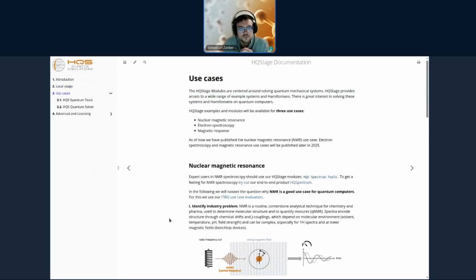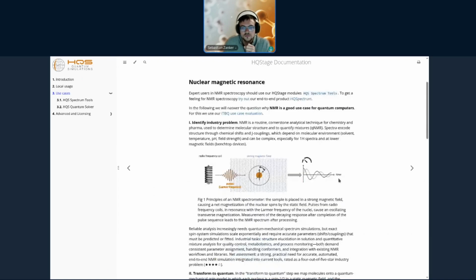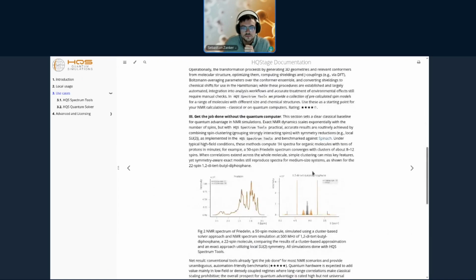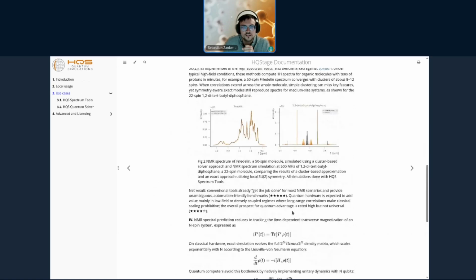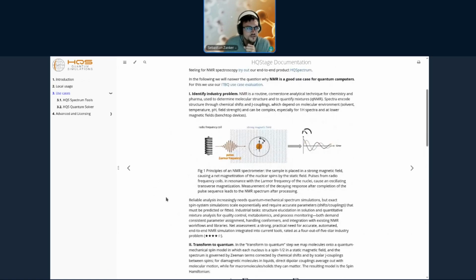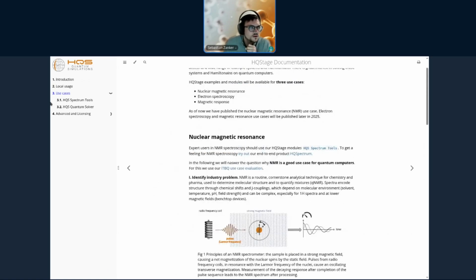Very interesting. If you're interested to learn more about use cases of HQStage, we recommend you look at the use cases section, where we show different use cases, which we will publish step by step. So we will start with the nuclear magnetic resonance that we've shown today. So if you're interested in this, just read through the section. It contains a lot of background information and evaluation of the NMR as a use case for quantum computing. We also have the documentation for our Spectrum tools and for the HQS Quantum Solver in our documentation.